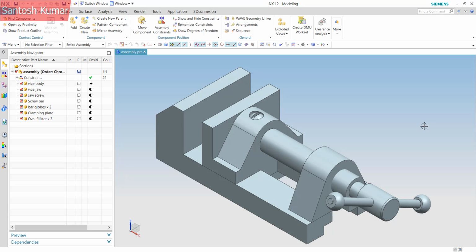Today we are going to continue exploring the assembly workbench. Today we are going to see some of the tools that are available under the general tab. We'll start with the wave geometry linker. This copies geometry from other parts in the assembly into the work part.